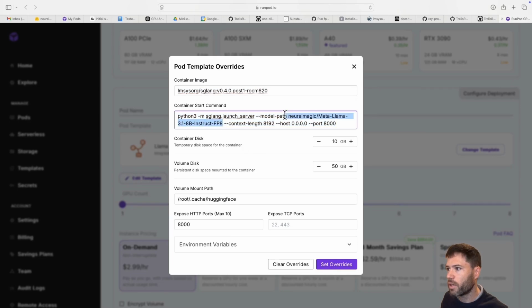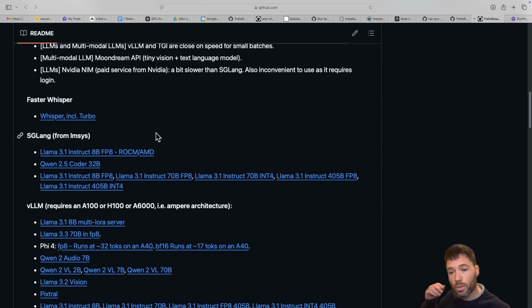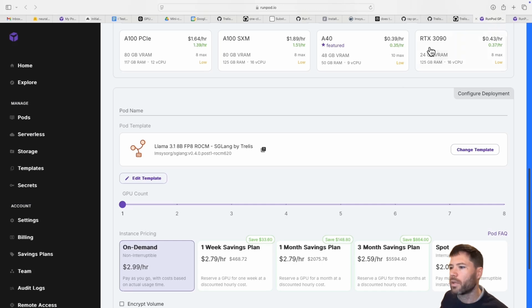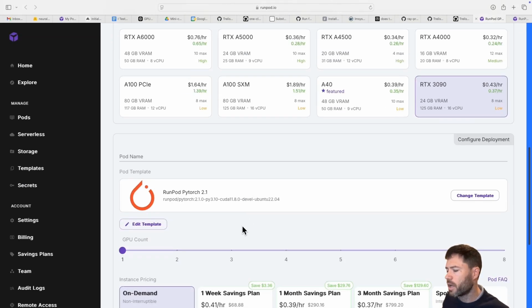You can see I'm feeding in an 8-bit model right now. But what I want to do is run on a 3090, which is an NVIDIA GPU. So I'm going to run using SGLang, and I'm going to run this Llama 3.1 Instruct 8B FP8 model. So let's click that, and let's pick our 3090 for 43 cents.